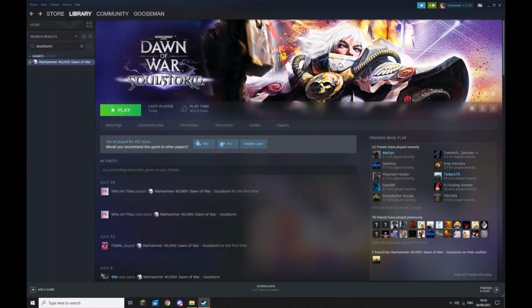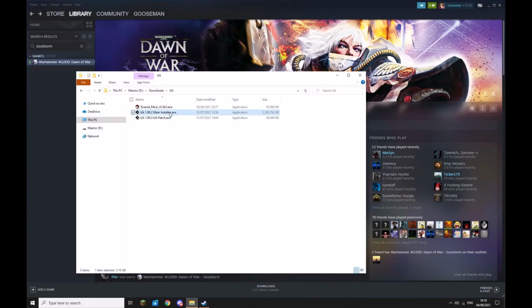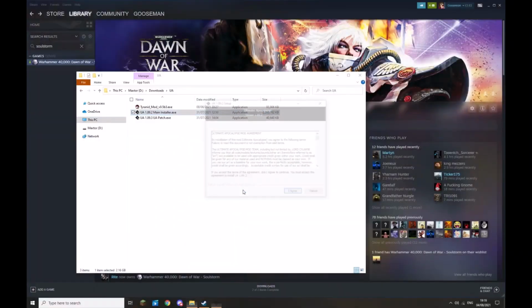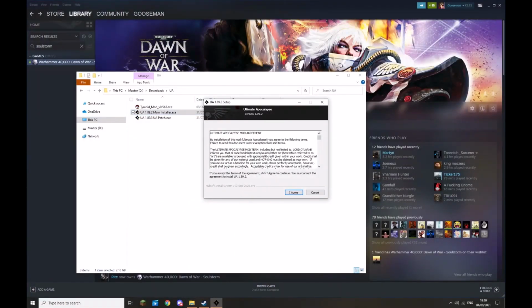Now Dawn of War Soulstorm is installed, you're now free to run the installer. Simply double left click on the installer. Select yes, and then continue to follow the instructions for the installer.